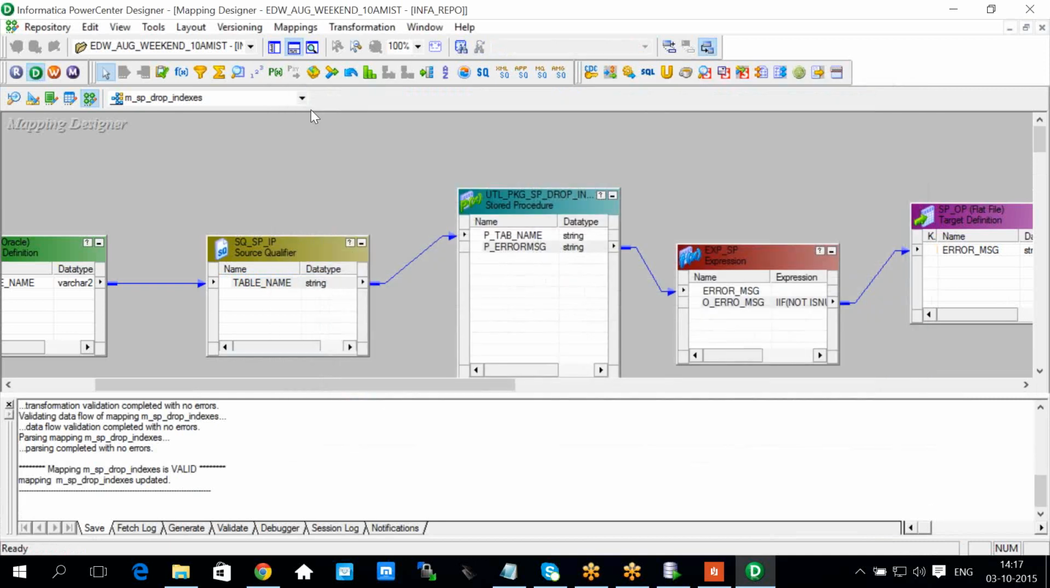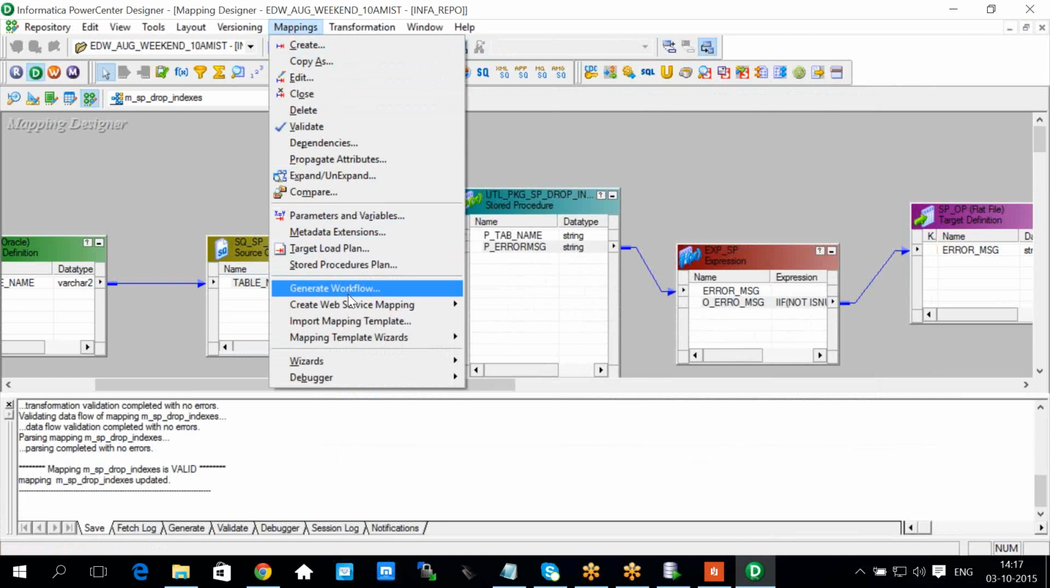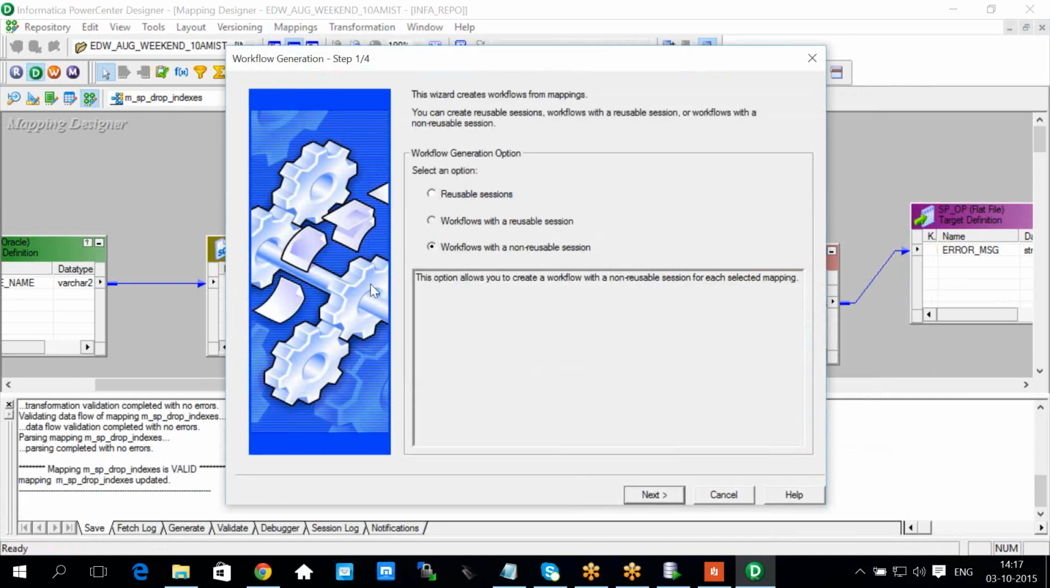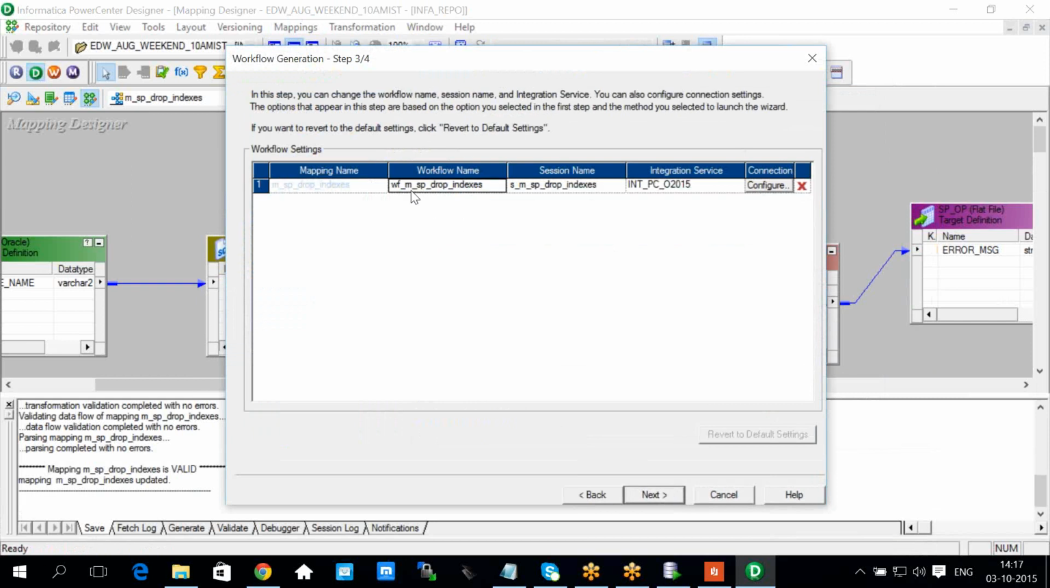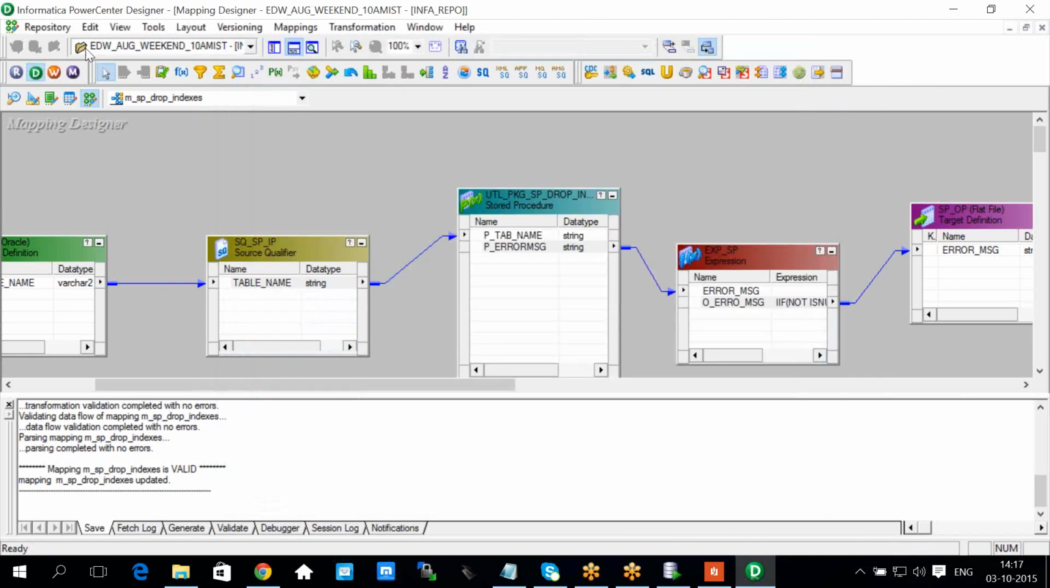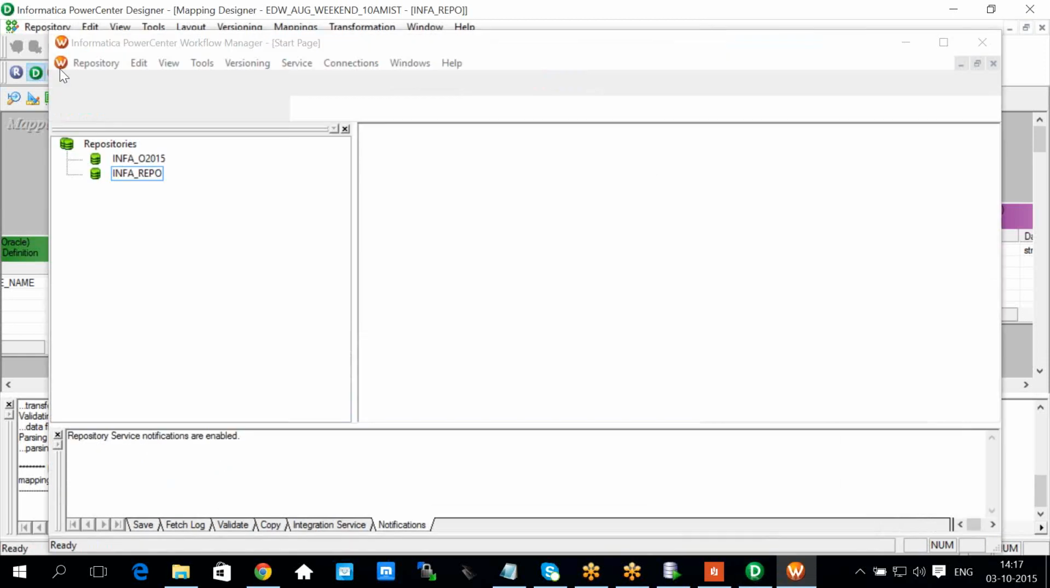Now I'll go and execute it. Create a workflow for this, let's say a workflow with a non-reusable session. Click on next. SP drop indexes. Click on finish. Go to the workflow.